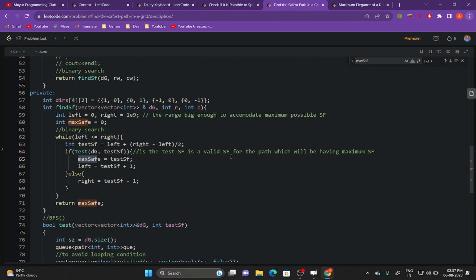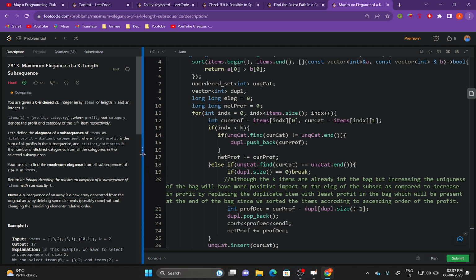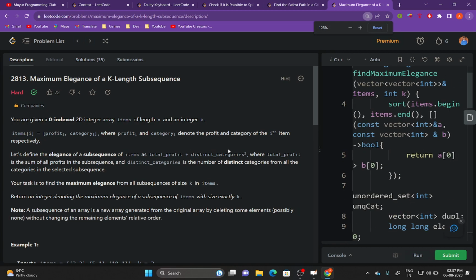Now let's move to the fourth and the final problem of the contest. And the problem's name is maximum elegance of a k-length subsequence. So the problem statement goes like this.